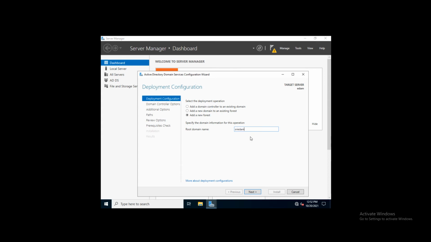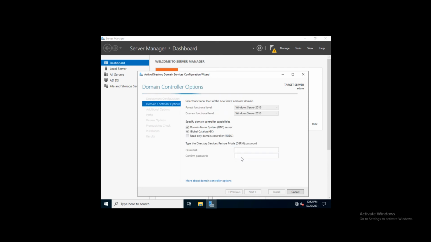This is my domain name, Sri Idam. Here we can select the functional level of the new forest and root domain. What exactly it means is, in case in future you are going to add any new member servers, what operating system it needs to be compatible with. Here we can click on the drop down. We have server operating systems from 2008, but we will select 2012.